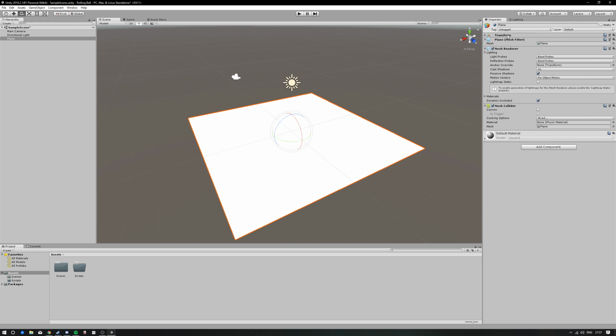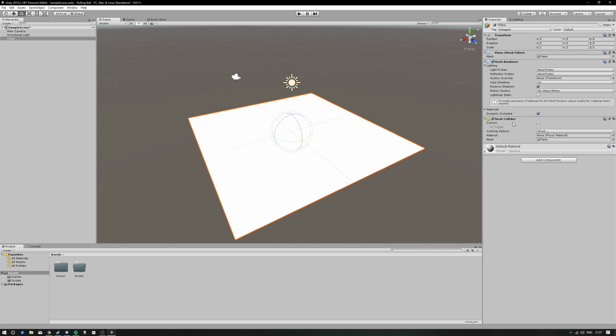So the first component, these are all components. You can see we have an Add Component. So these are considered components, and they're kind of special. The first one that every object is going to have is a Transform. And Transform consists of position, rotation, and scale.